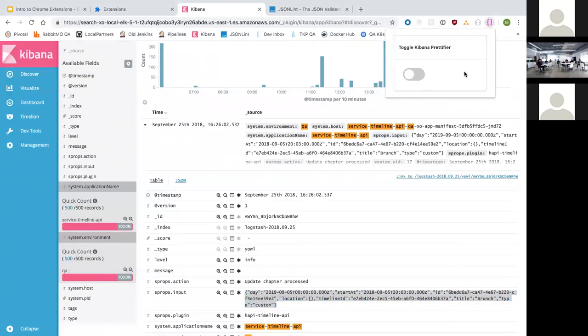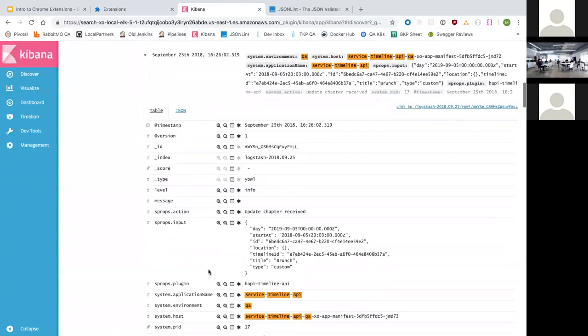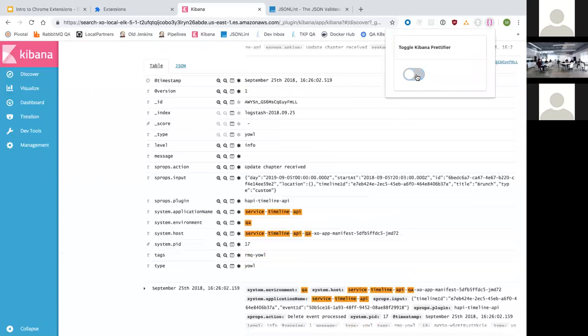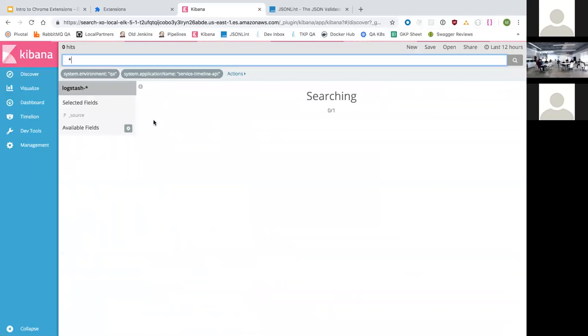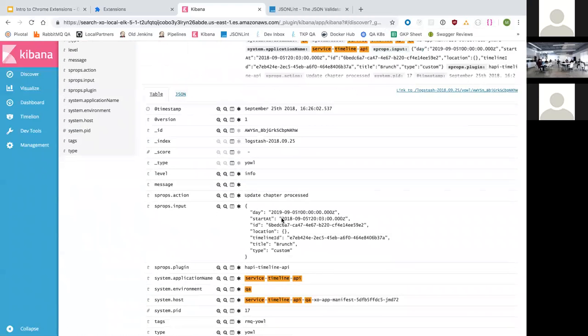So I created this Kibana prettifier. The HTML and CSS isn't super sexy here, but if you do that, it'll format your JSON. It'll do it for all of these guys. If I turn it off, it'll undo it, so it can toggle between it. It'll also store the state. So if I refresh the page, Kibana's slow sometimes, then it's remembered that I have the prettifier enabled.